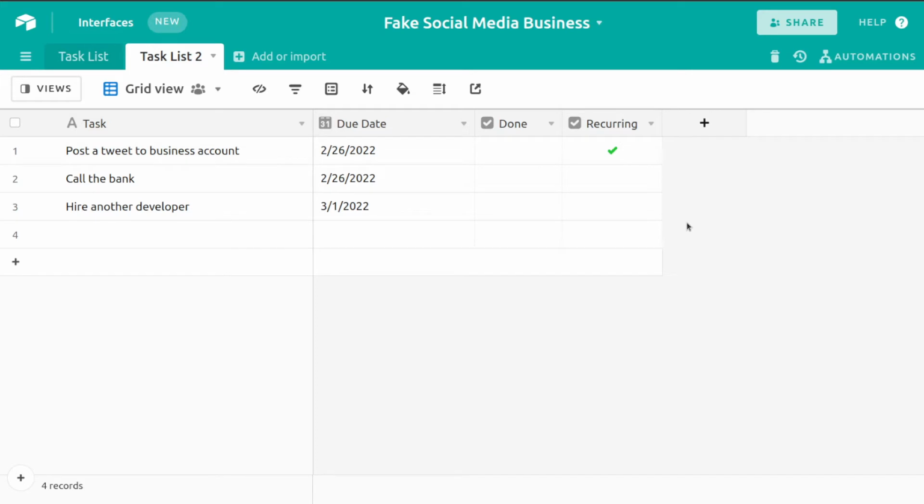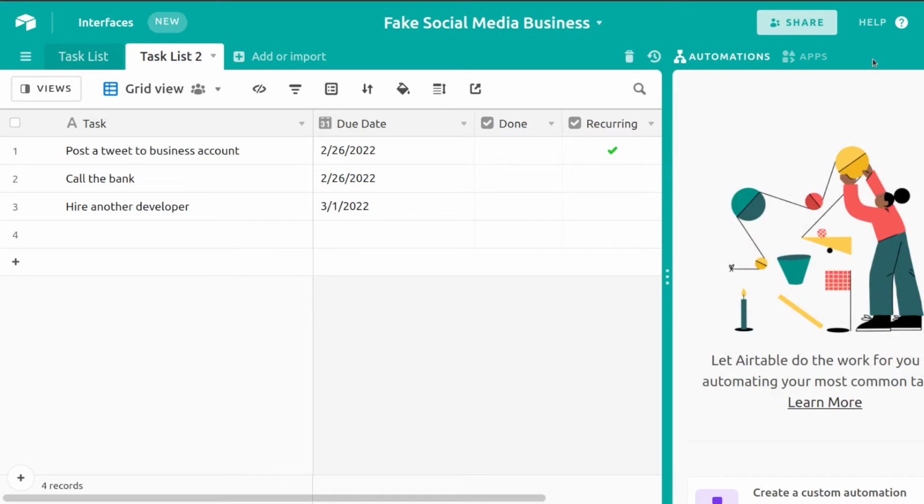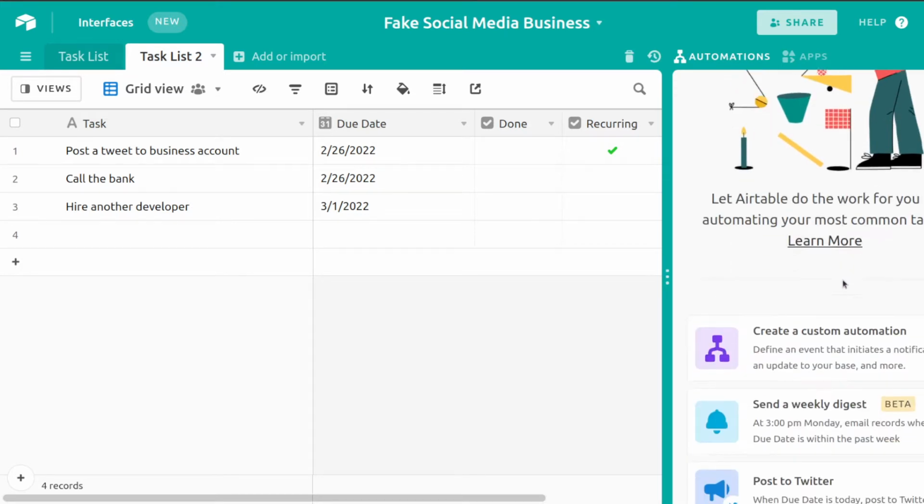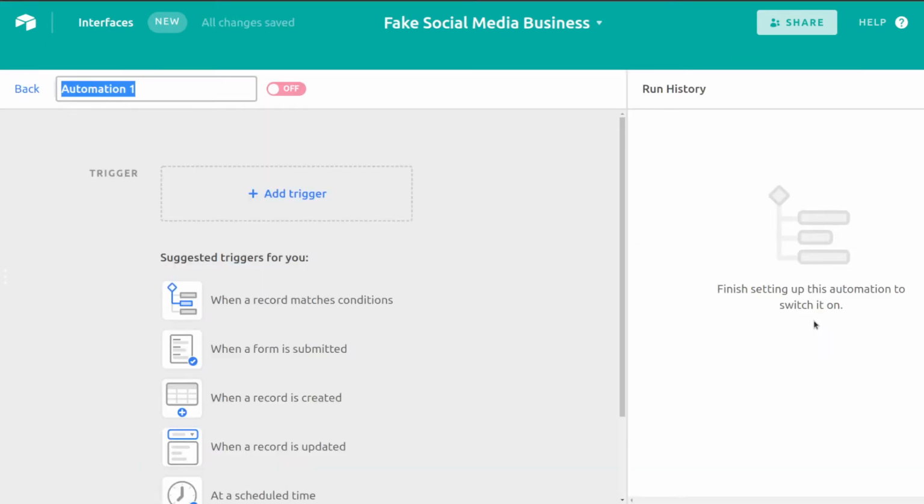In other words, we have a task, it's marked as recurring. If we mark it done, then the due date will automatically roll forward until tomorrow. So let's get started. Click on Automations, scroll down, create a custom automation. We're going to call our automation Daily Recurring Tasks. First, we need to create a trigger.